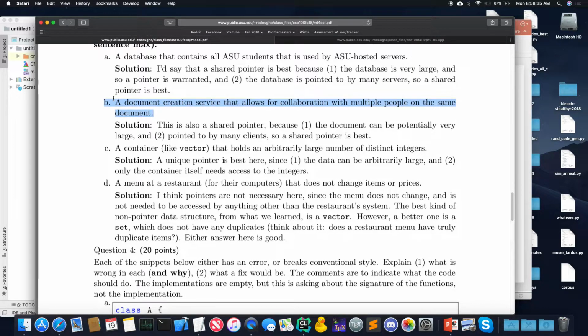Pretty much everyone got this one right, fully right. The document creation service uses shared pointer for that. I don't really see how a unique pointer could work there.